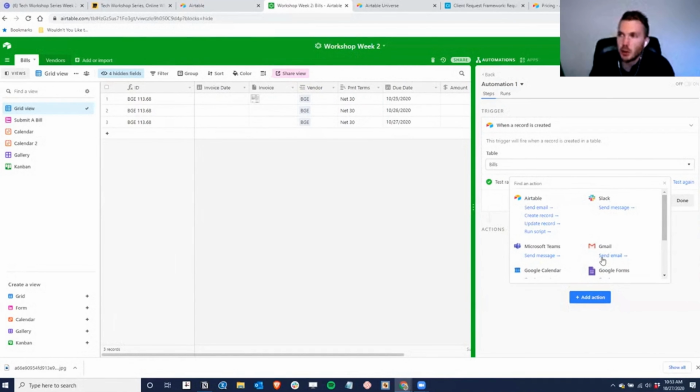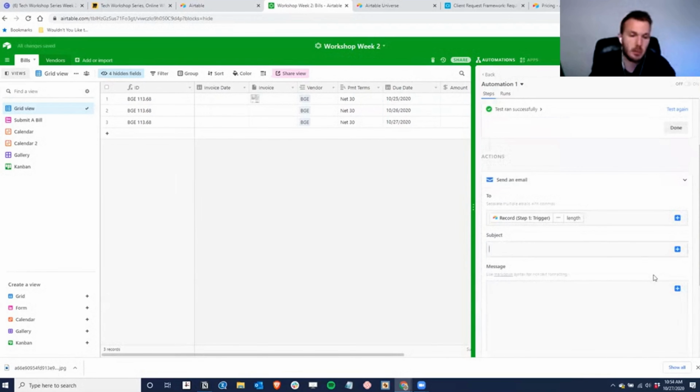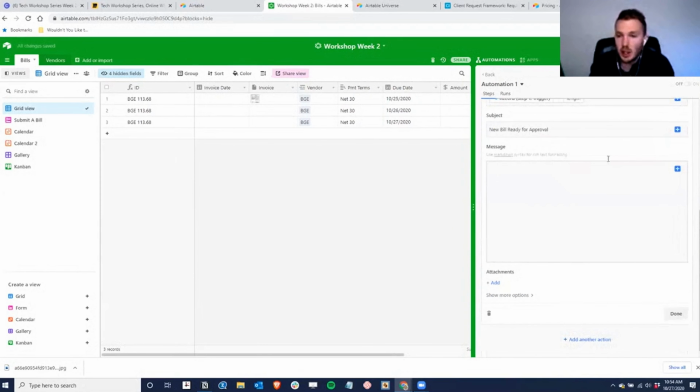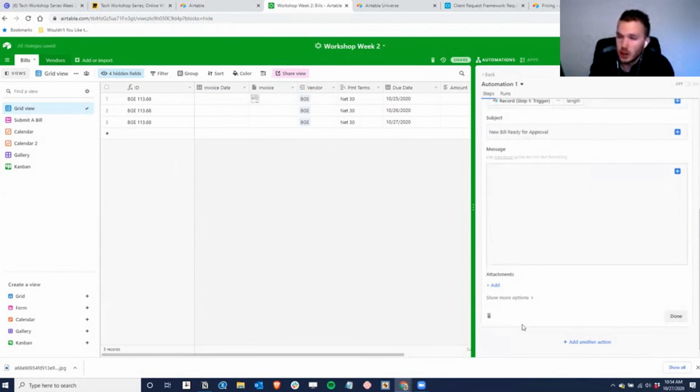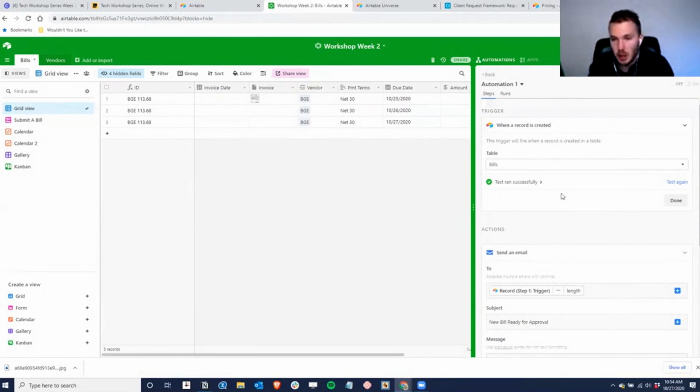So for example, if everything had to go through an approval workflow, you could send out an email to, here, you're going to pull in a field from the record that triggered this. I don't think we have anything for a person in here, but if you had an email field in here, you would pull that in here, and then you could make a boilerplate subject like "new bill ready for approval." And then anything that you want that's in this base, you can pull into the message or attach. So you can even attach an image of the bill itself to that email. And then every time a bill is added, it's going to fire off that email.